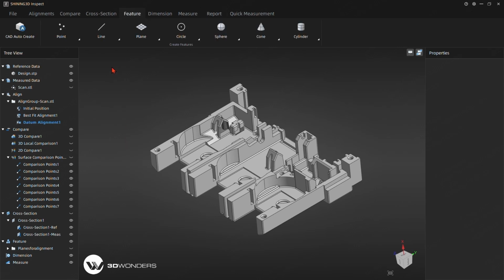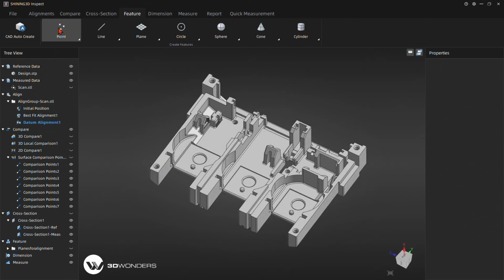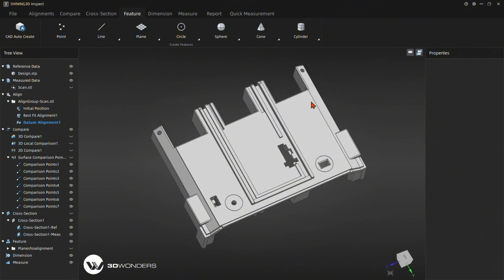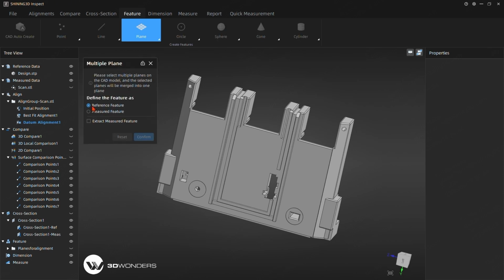This time I'll skip the first feature used for alignment and instead generate a common feature from both the outer and inner plane. This isn't done automatically. Go to Plane Pick on CAD Model, select multiple coplanar planes. This creates a common feature. Don't forget to check Extract Measured Feature.